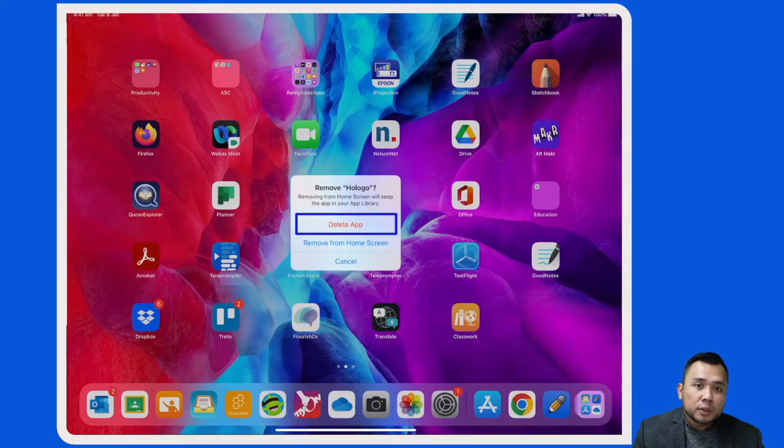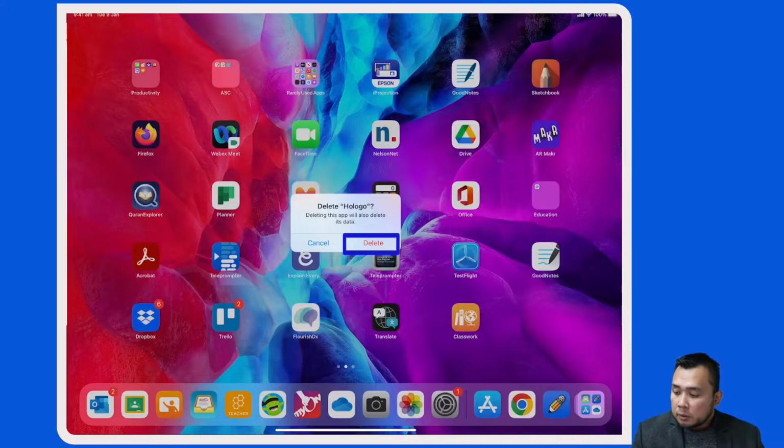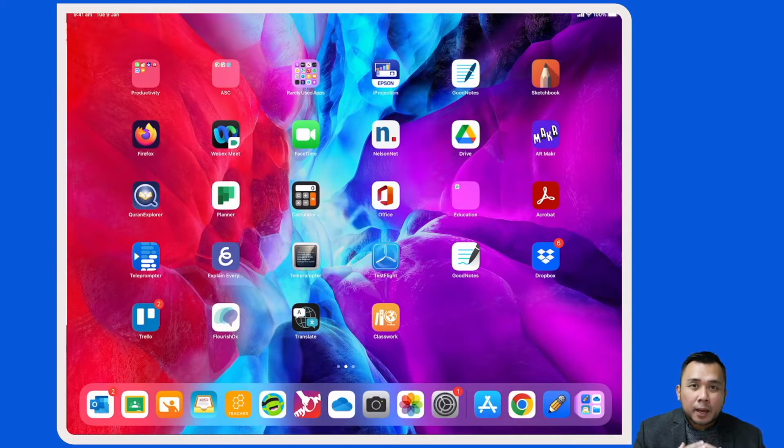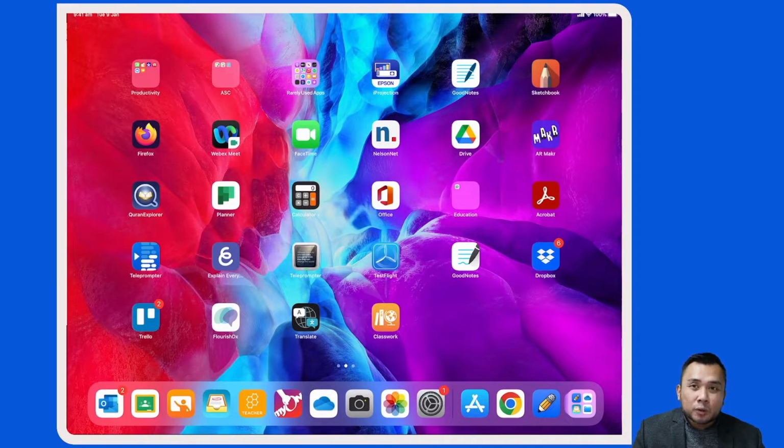And here you have the option of deleting the app permanently or removing it from the home screen. So in this case here, I would like to delete the app. So I'm going to choose the first option and confirm that. And you can see now that the app has been deleted from the iPad and the home screen. The process to remove or delete an app from the dock is the same.